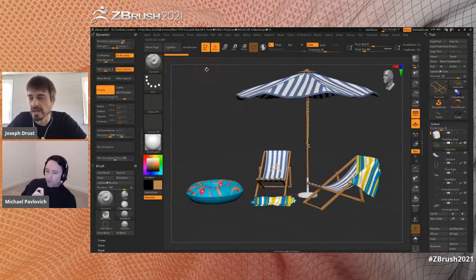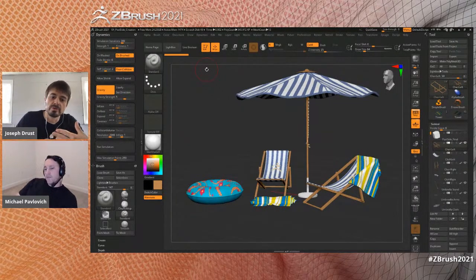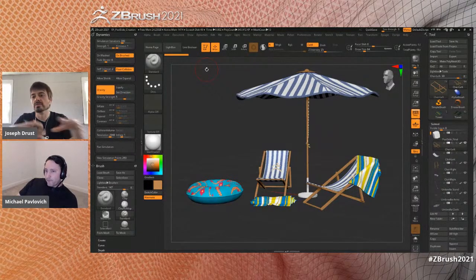This Dynamics palette is going to be the core element in this release. There are a lot of things you can do with this palette to control simulation inside of ZBrush. What this means is that instead of sculpting something manually, you can use the dynamics to give you a start on different objects and allow you to do different things.